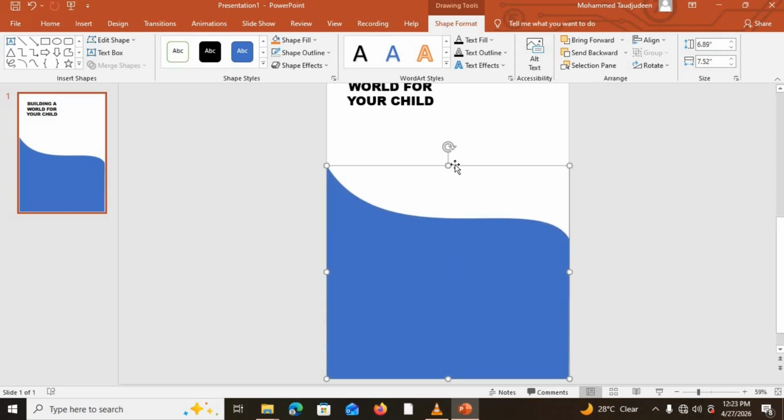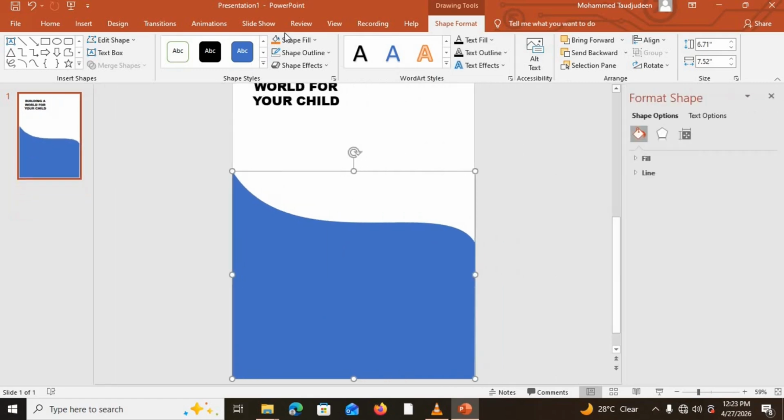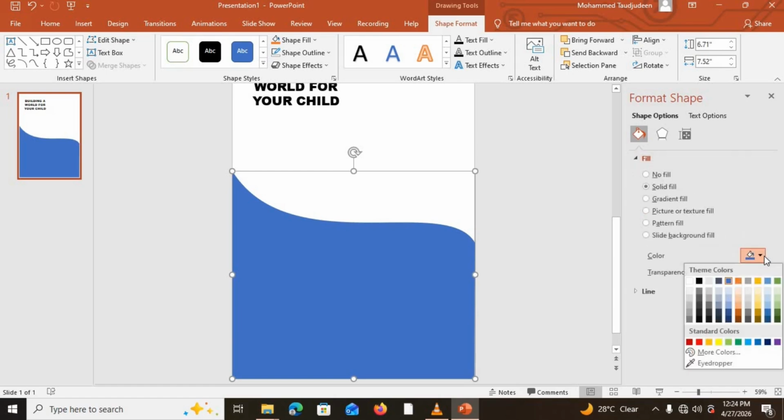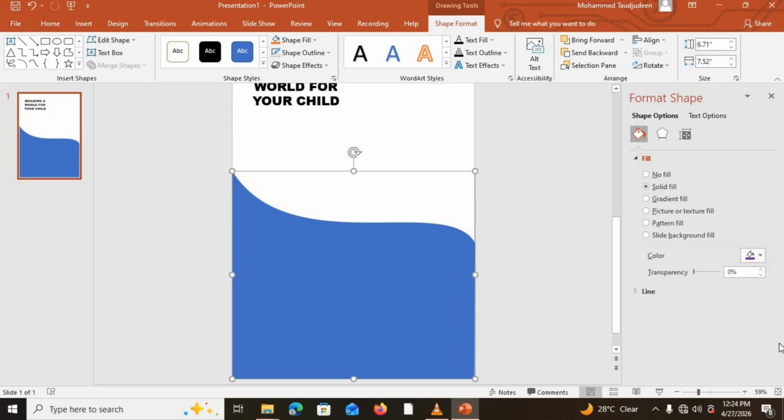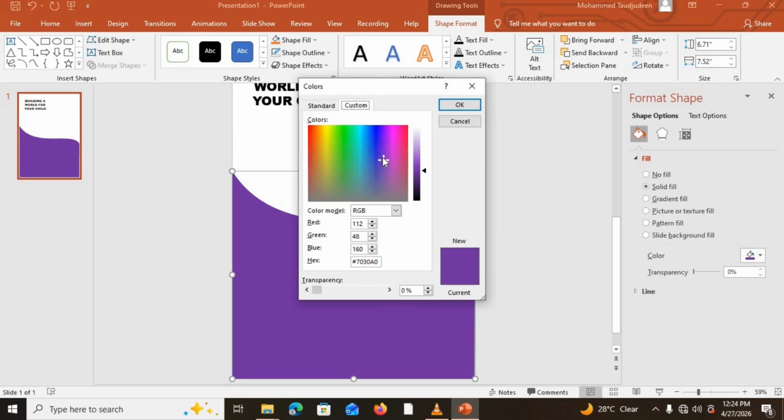Alright, so now I want us to format this shape. So let's format it by clicking on it and go to format shape. I can format it at the top here, but I usually prefer by clicking so that the properties will appear at the right side of your screen here. So go to the fill here. We are going to change the color. So I'll choose this color. And I'll click on it again and go and customize that color. So go to more colors.